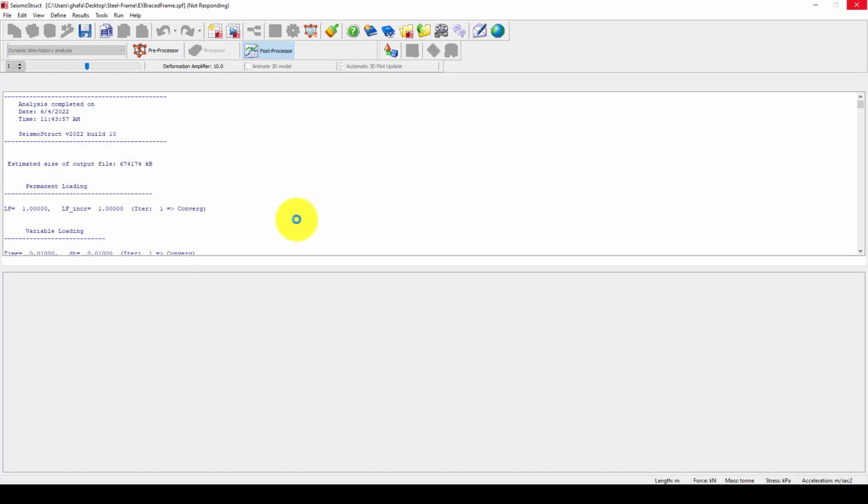So the program becomes heavier because it has more than 4,000 steps. It's nonlinear, and nonlinear time history is quite an expensive analysis. It takes lots of memory and also graphics of your computer. So now let's see the post-processing, which will show the deformation with convergence data. You can see the estimated size of the output file is more than 7 GB, so it's quite large, and 7 GB of data is loading in the program, so it's taking some time.